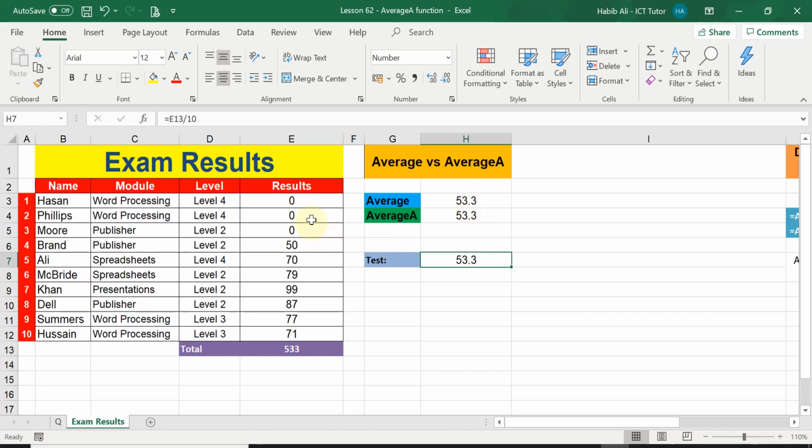Okay, the next thing I'm going to do is, sometimes in real life, when learners get zero results, we may just leave them blank. So I'm just going to empty all three of them just by backspace or the delete key, and you can see the result has now gone down to 76.1.